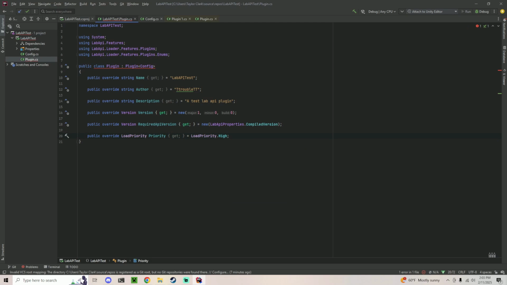And things you can do load priority for, sometimes you want certain events to happen after other events. For different plugins, maybe your plugin relies on another plugin. Maybe this plugin that you're making is going to be used by other plugins, and the other plugins will need your events to happen first. So if you have a higher priority, your events will be executed before those events. So it can be useful for that.